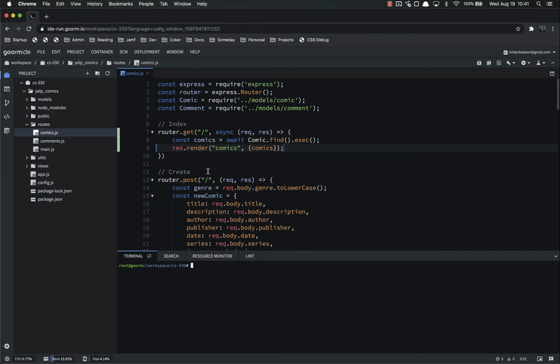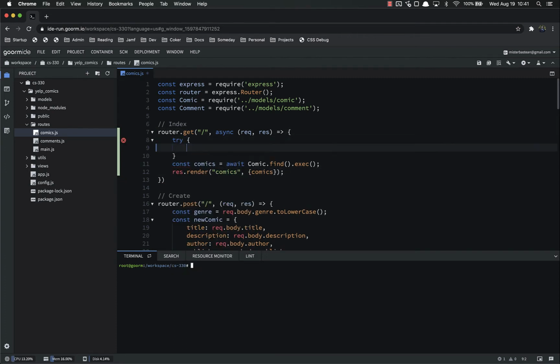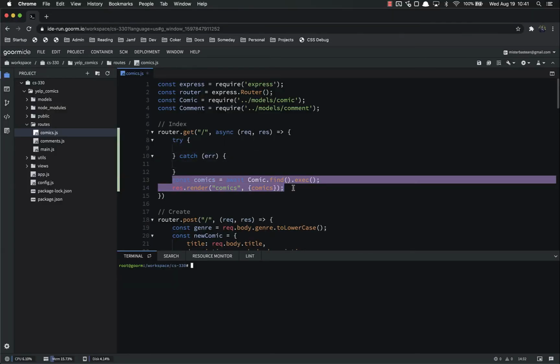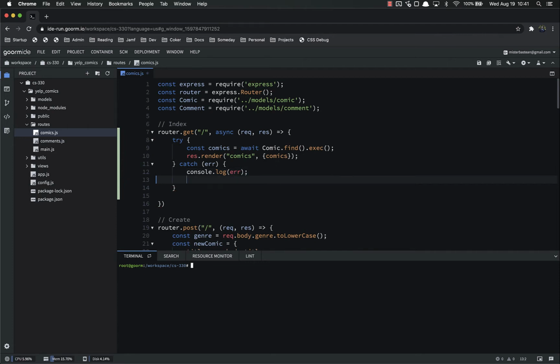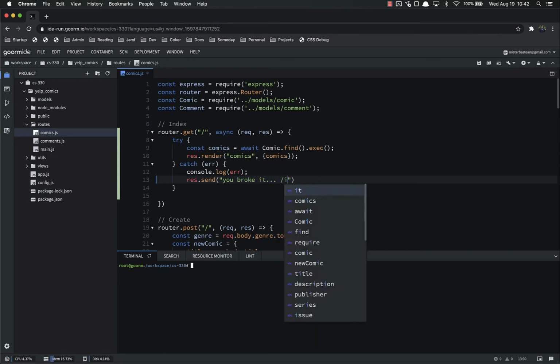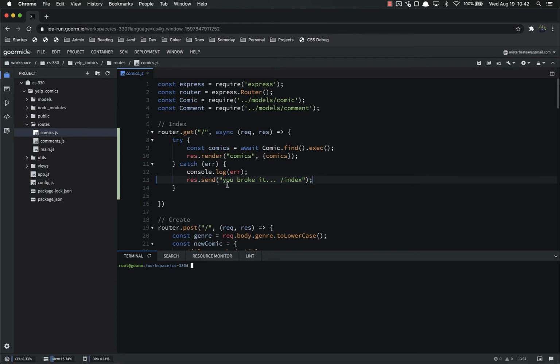Now, if you remember, we have to use the try-catch block to handle any type of errors in here, so let's go ahead and set that up too. Try, and then you have a catch, and the catch is going to be passed the error if there's an error. So let's put this inside of the try. And then if there's an error, we want to console.log the actual error. And then we're just going to res.send, and I'm just going to say you broke it, and then put the /index route. We're going to add much better error handling later with flash messages that'll let the user know, hey, this is what went wrong and here's why, but we're not worried about that right now.